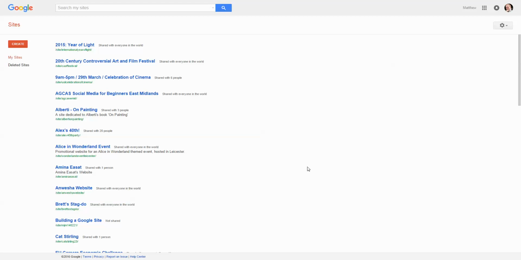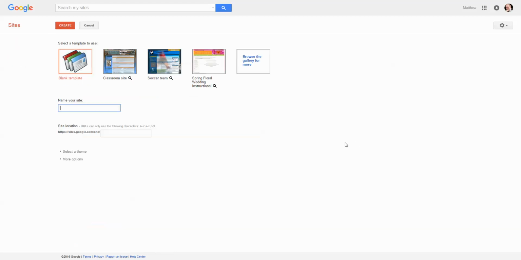If you have already created a number of sites in the past, which I have, you see a list of them here. Yours may be blank. But to create a new site, you will very simply go to the Create Site button and click on that. This then gives you a number of options to complete before your site is actually available.